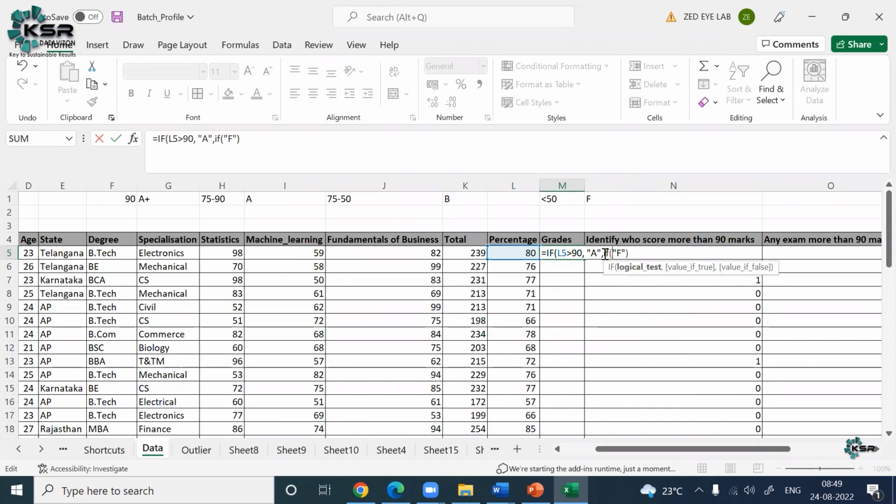Okay. Now, if this value, basically L5, is greater than 75 and L5 is less than 50, sorry, less than 90, then what we are saying is the A grade, correct? Here we are typing A plus. Here we are typing A, else false, correct? Now, what is the issue? I have not closed the AND. Now this will work.